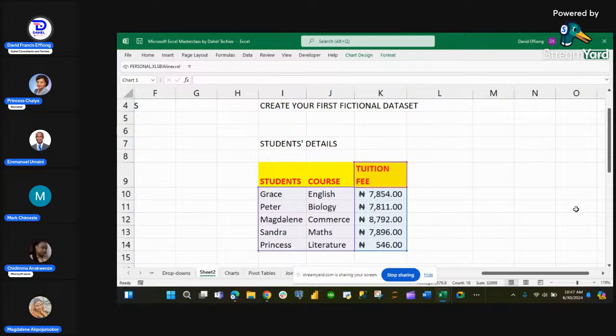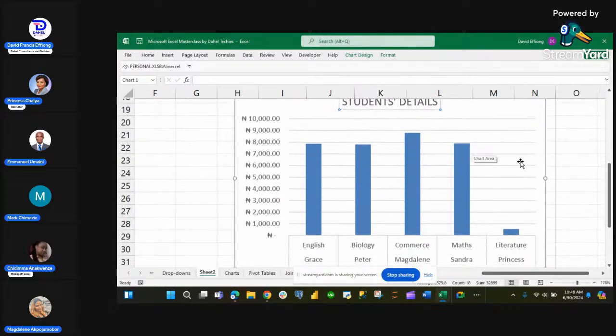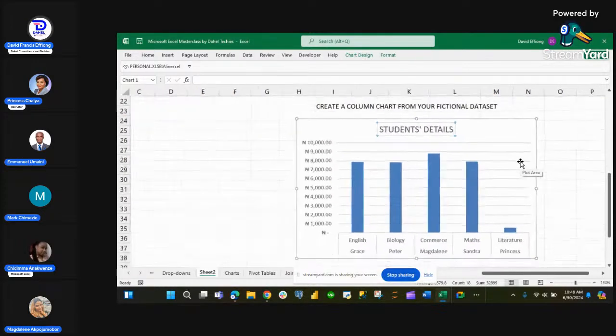The data set we are creating is a fictional data set with the name student details. And the student details contain 3 columns and 5 rows, or 6 rows, including the title. Is that clear? Yeah. Good. So when we come here, this is very important, so you know how to name your chart. So I'm going to change the chart title to Student details. Are we on the same page here?